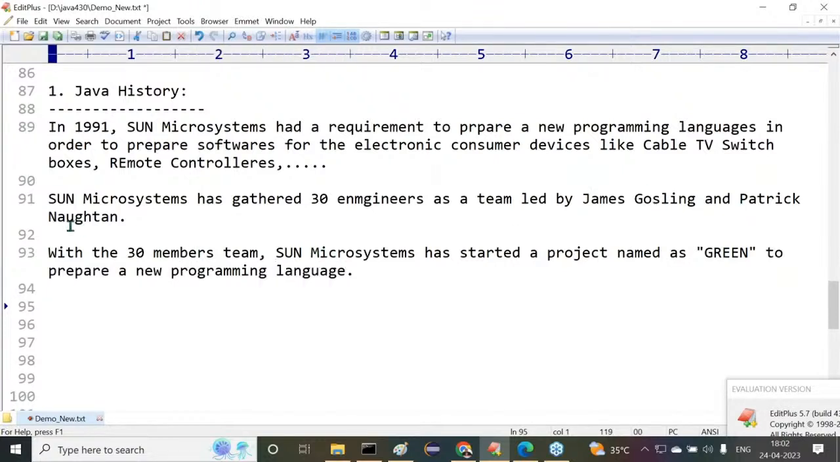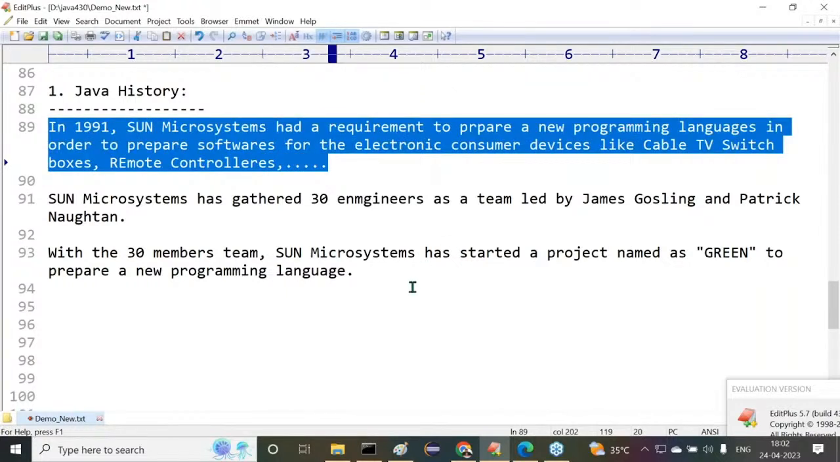Yes, sir. Come again. What exactly was the requirement of Sun Microsystems? In 1991, Sun Microsystems had a requirement to prepare a new programming language in order to prepare software for electronic consumer devices like cable TV switch boxes, remote controllers, and so on. See, it's a matter of electronic devices. For electronic devices, Sun Microsystems wants to prepare a new programming language. That's the requirement of Sun Microsystems in 1991.